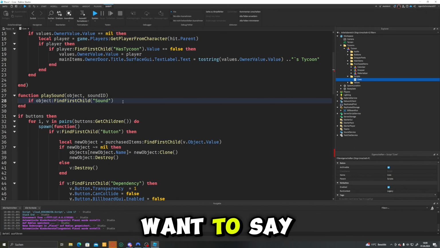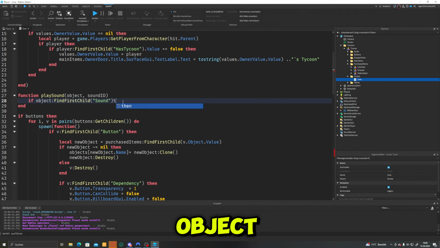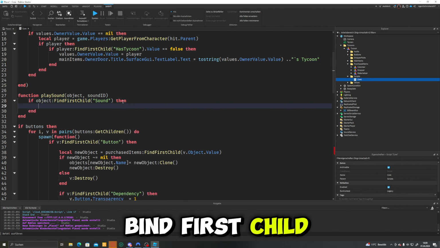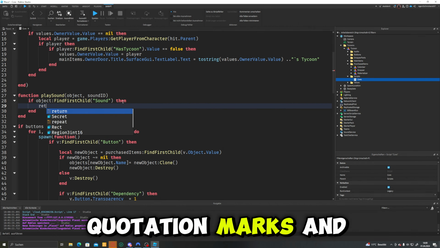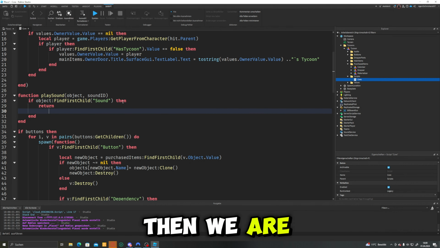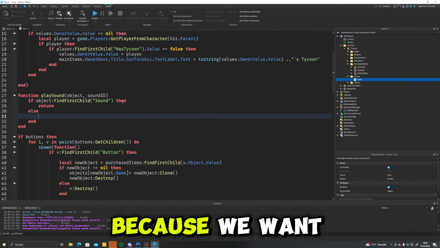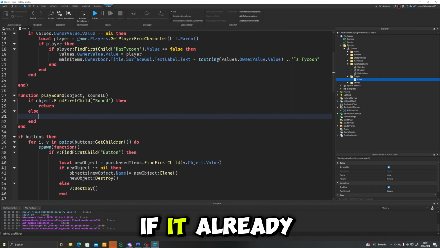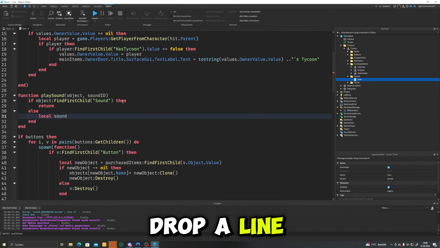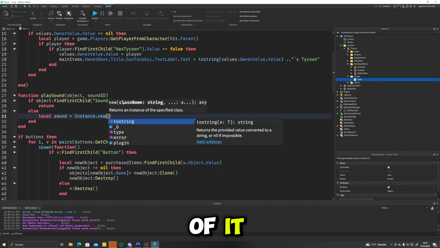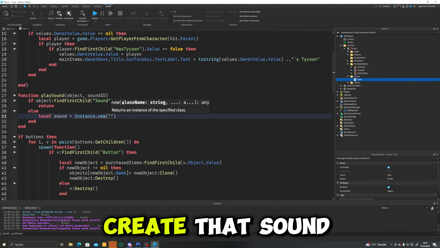Now what we want to say is, if our object:FindFirstChild, parentheses, quotation marks, and then our Sound, then we are going to return, because we want this function to stop if it already has a sound inside of our object. We're going to drop a line once again and say else, because otherwise if our object does not have a sound inside of it, then we're going to go ahead and create that sound.